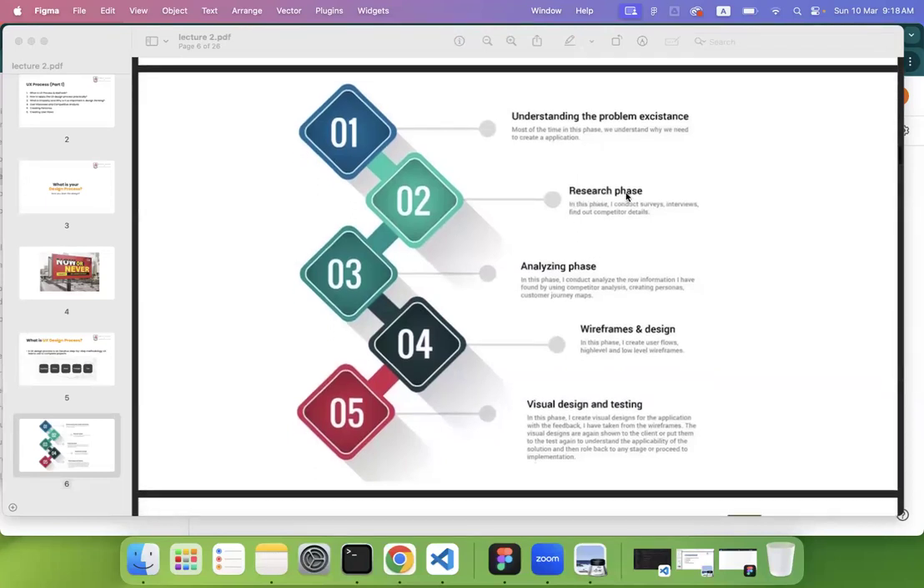Then we go to the research phase. In this phase, we conduct surveys, interviews, and find out competitor details. So in the research phase, after asking this question and having a proper idea about why we are developing it, we go on to understand who our users are, what their requirements are, and who the competitors are. All this comes under the research phase.